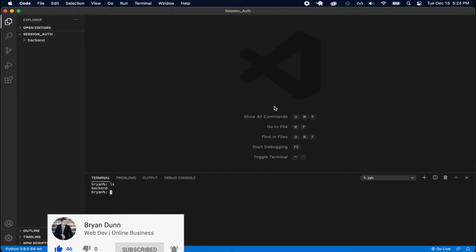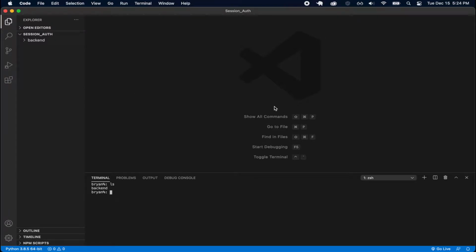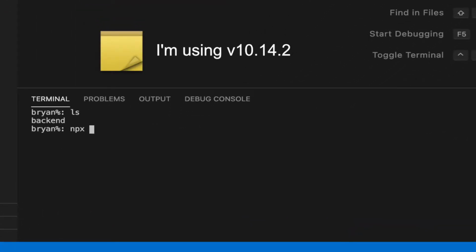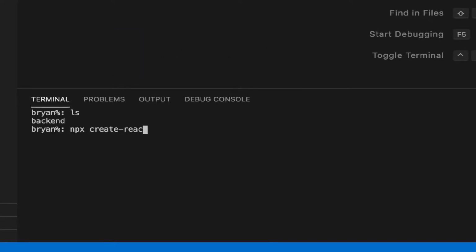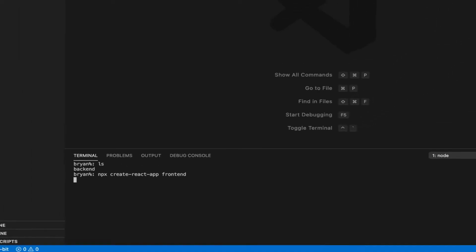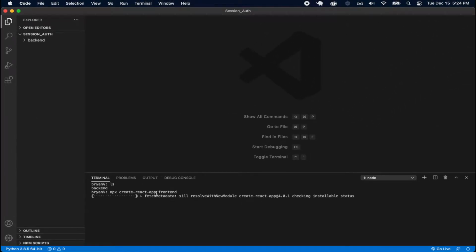And the way we do that, first off, you need to have Node on your system. And then you can run the command npx create-react-app and then the name of the app, which I'm going to call front end. You just click enter and you let that create your React front end. And then I'm just going to let that finish and we'll continue off from there.